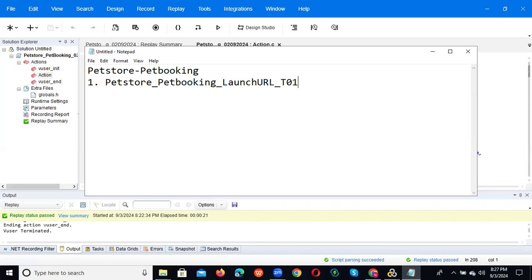Why do you need this? Someone, we send this result to someone. If I give only launch URL, he is able to understand which application, what scenario is tested, what the transaction name is, how many transactions are in this scenario? He doesn't know. That is why we need to give proper transaction names also. Petstore underscore pet booking, in that we are doing launch URL, that is transaction one. And the second one, same way we can give, up to this. Every time we can give the same like this.